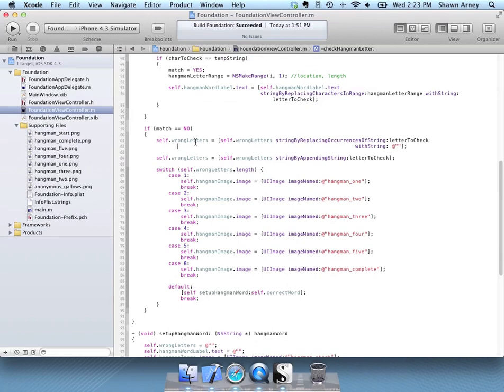If there is no match, then what we do here is we simply append our wrong letter to the wrong letter string. And then we say, hey, if that wrong letter string is a certain length, we'll update this image of the hangman. So if we had 5 letters that were wrong, based on the length of this string, we would display the Hangman 5 image.